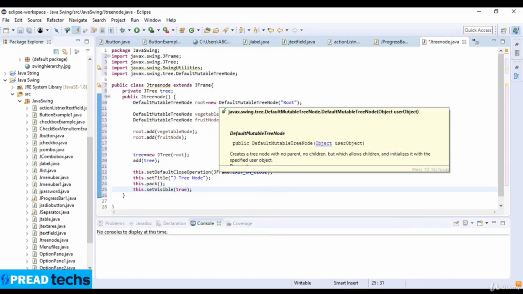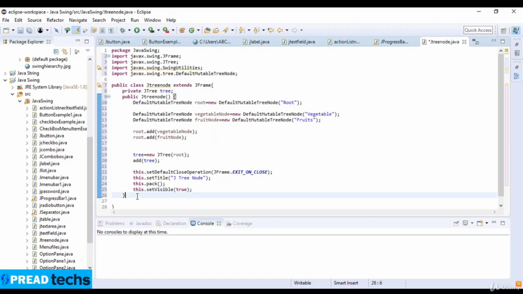So I just use the this keyword with setTitle, setDefaultCloseOperation, pack, and setVisible, because it works as a reference to the current object whose method or constructor is being invoked. So now we just come to the main method, public static void main, and then String args.